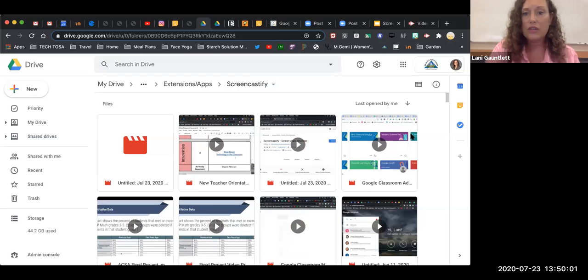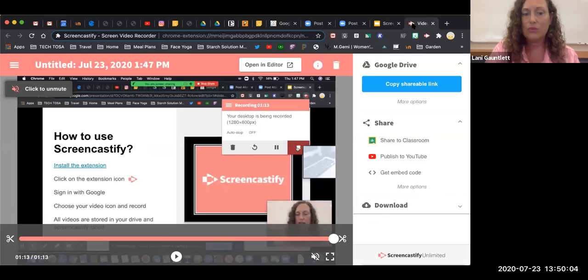So that is Screencastify in a nutshell. It's a really, really simple tool. The hardest thing, honestly, is being comfortable in front of the screen if that's something new to you, and learning how to make those dynamic videos. The tool itself is pretty self-explanatory. There's not a lot to it, and it's really easy to share to Classroom or access it in your drive.